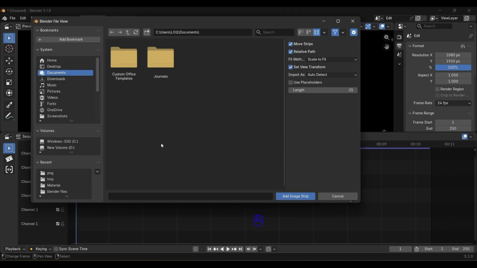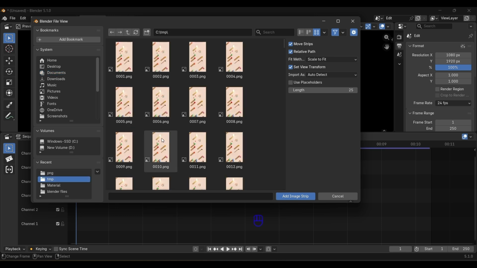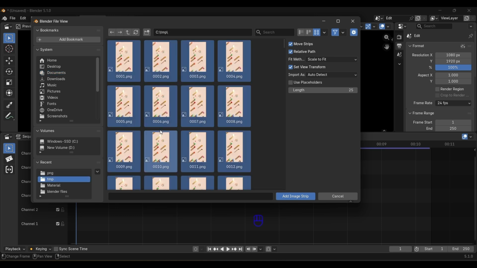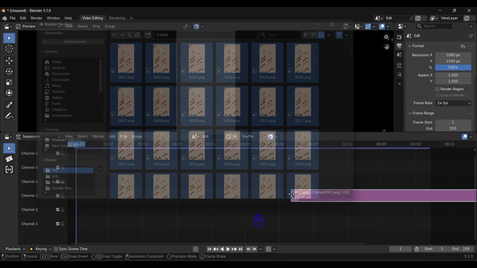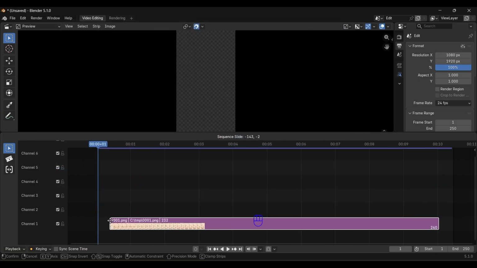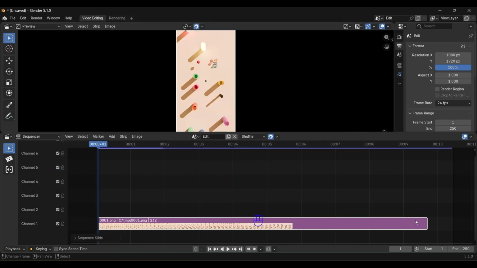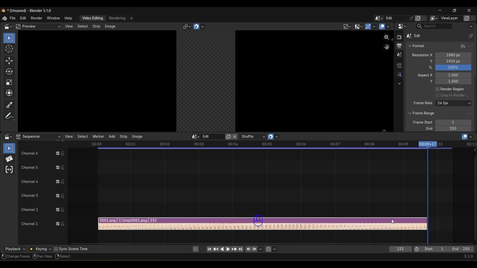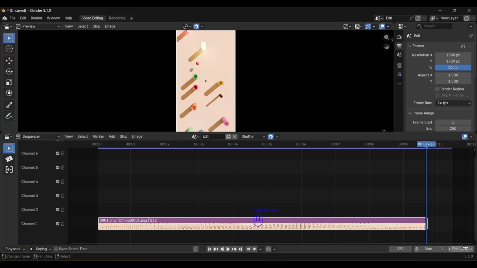Select your folder in which you have saved the frames. Now press A to select all of them and add the images like this. Now you can see its end frame is 250, but we want this to be up to 232. So we'll change the end frame to 232.